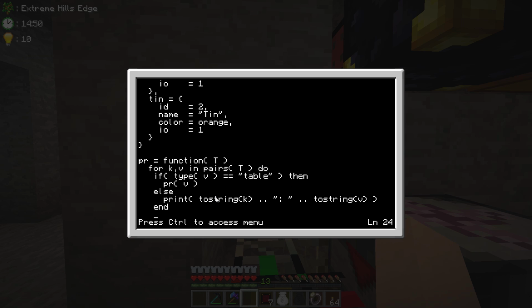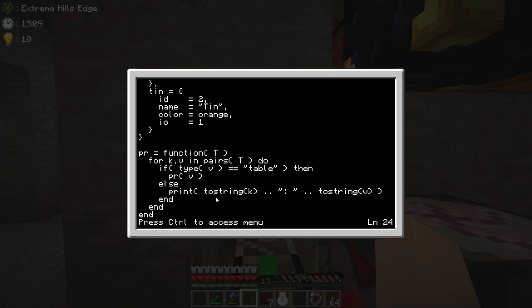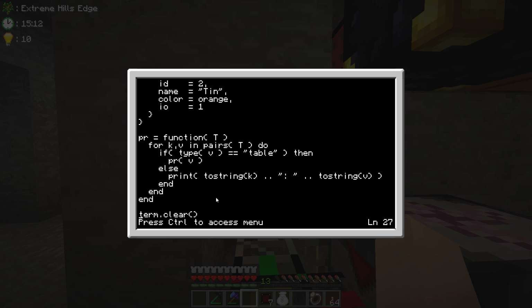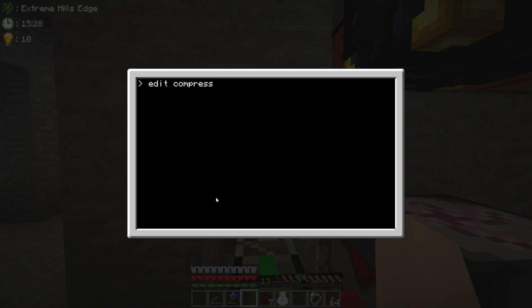And don't forget to end the for loop. And I think I need another space there. I just like to line it out all pretty nicely so it's easy to read. And just end, oops, the function. So if we're going to do the PR function of items, it's going to use the function to print out the table. So let's run compress, and as you can see, it's just printing out the table.